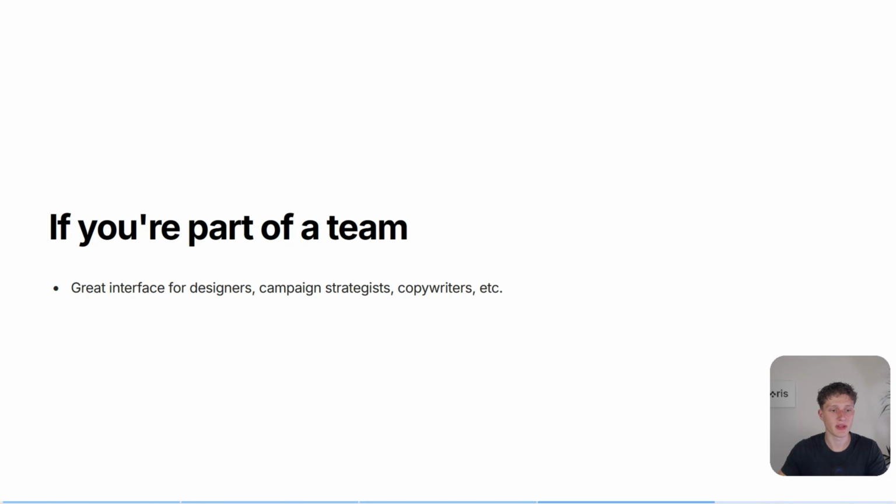Also, if you're part of a team, it's a great interface for designers, campaign strategists, copywriters, etc. Everyone that is working on planning the campaigns, sending out the content, sending out the actual campaigns. And it's really great for connecting and having an interface for all those people together.